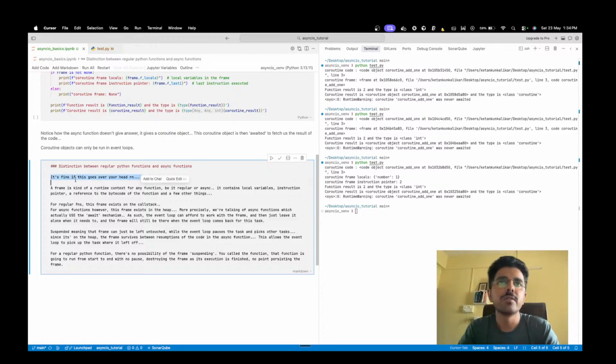It's fine if this goes over your head right now. A frame is kind of a runtime context for any function, be it regular or async. It contains the local variables, the instruction pointer, a reference to the bytecode of the function, and a few other things. Now, for regular functions, this frame exists on the call stack. For async functions, however, this frame exists in the heap. More precisely, we are talking about async functions which actually use the await mechanism.